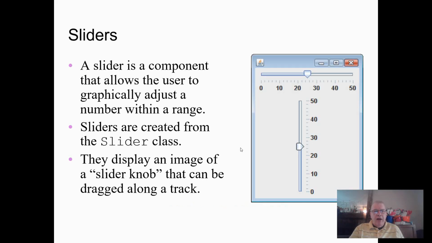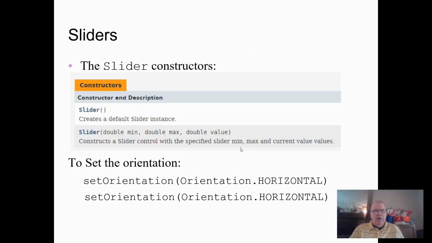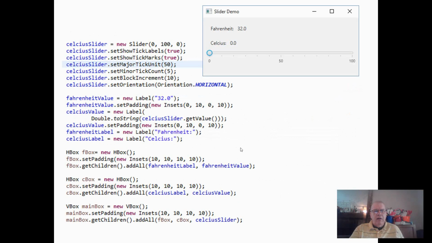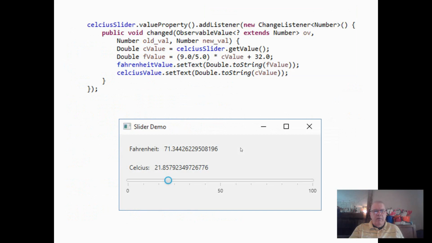You can create a slider like this, which returns the value that the slider is set to, either vertical or horizontal. And this is a demo of how to set up the code.